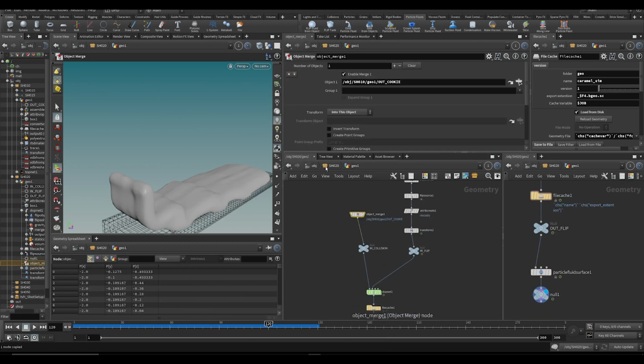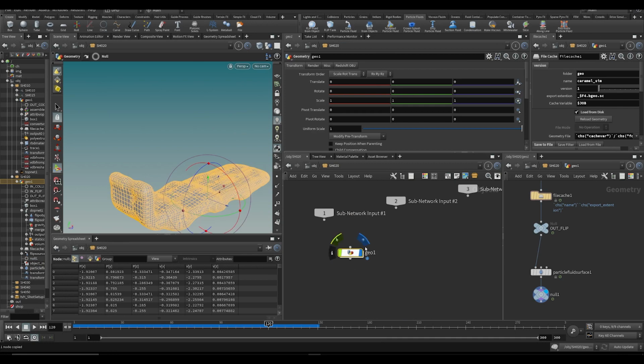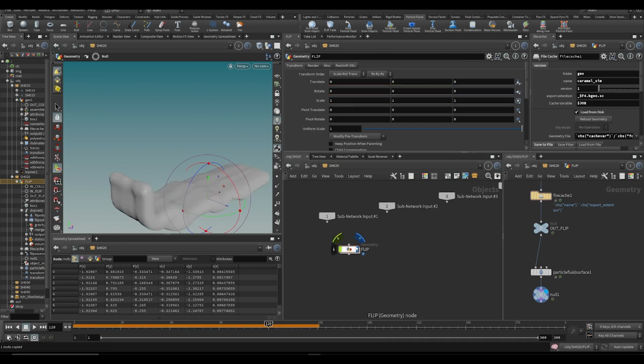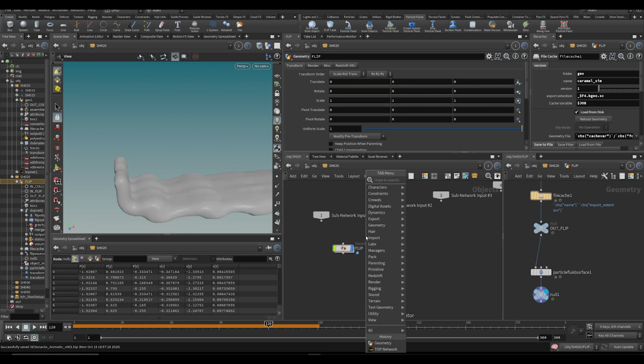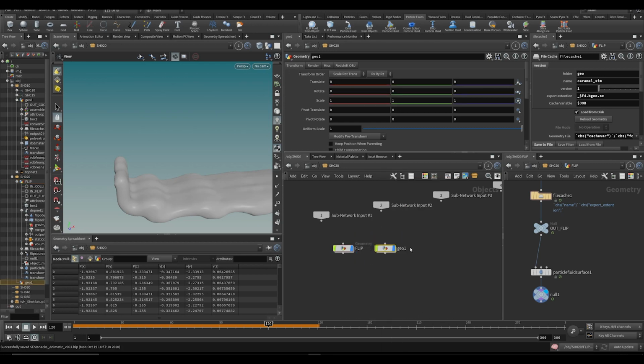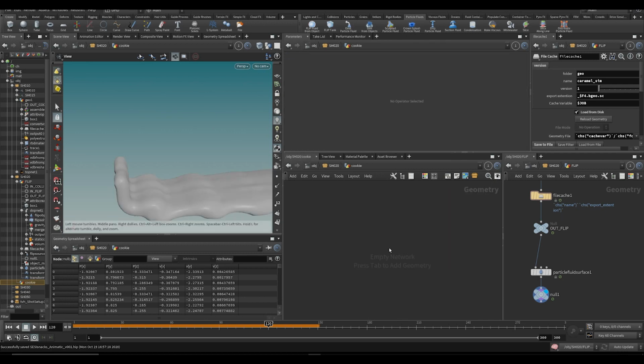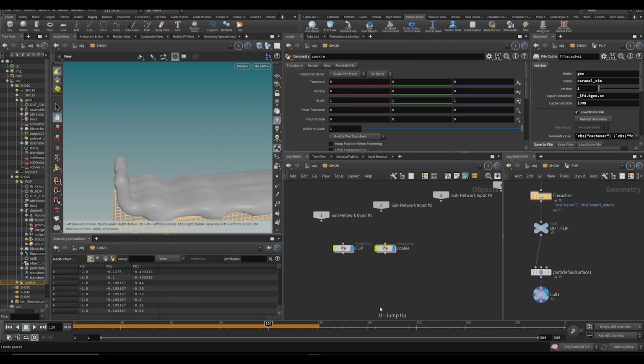Right, so let's also make a placeholder for our cookie. So let's call this thing flip. Oh, by the way, you can go up with a U on your keyboard. Just because that's what I keep doing, so I might as well just tell you that that's how it works. All right, let's make another geometry. Let's call it cookie. And let's paste this thing in here, right? Then we have the cookie.